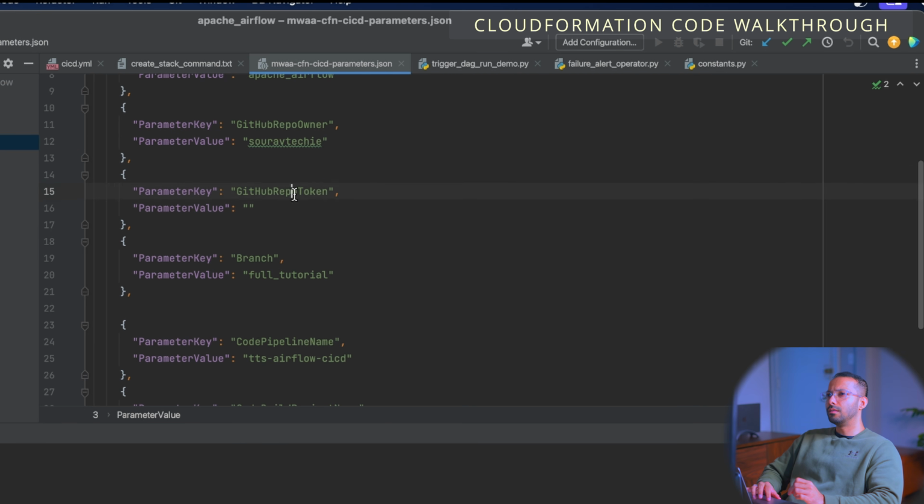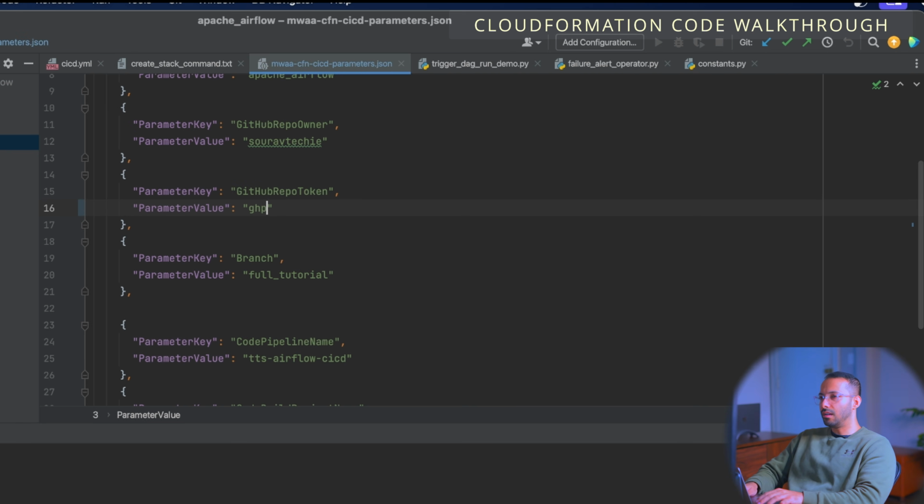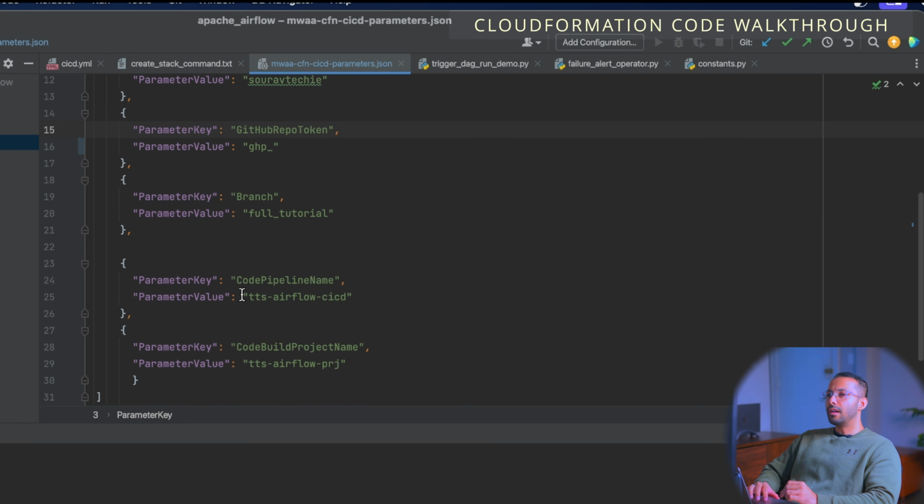Then we have the GitHub repo token. So I haven't specified it here, but you can create it from the developer settings in GitHub UI. It starts with something like GHP_. Cool. Number 5 is the branch. So in this case, I have a branch called full tutorial. In my GitHub repository, any commit to this branch is supposed to trigger the deployment. So that's what this branch is.